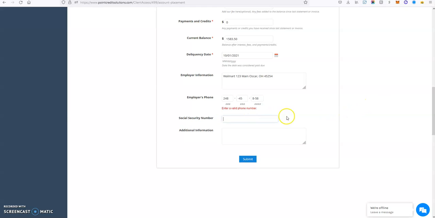Social Security number. No dashes. Okay, Social Security number, that's easy. And obviously that's going to help us tie the proper person for credit reporting to their Social Security number and their credit file. And then this space is for any additional information that you might want us to know.